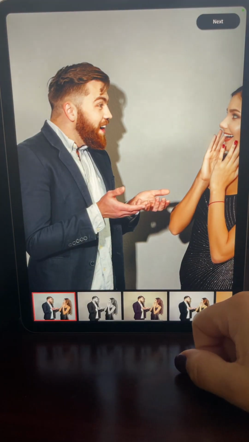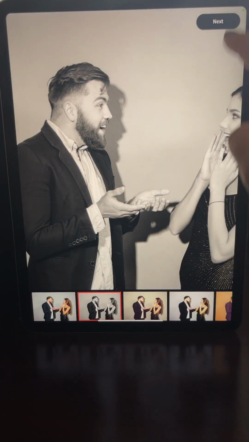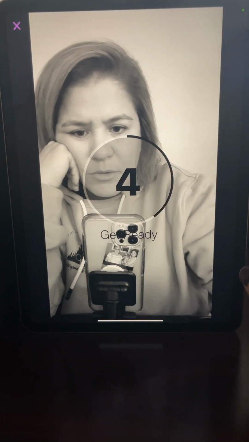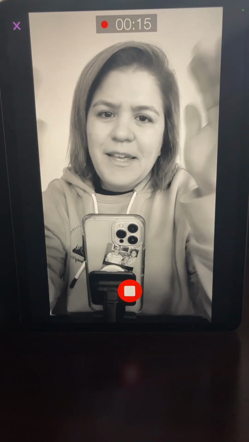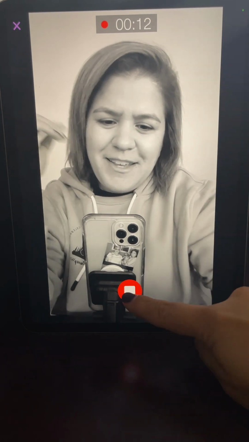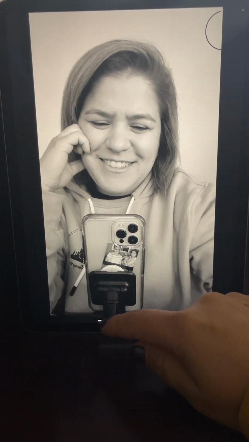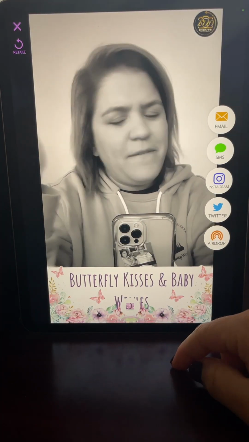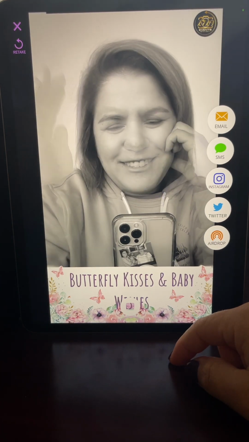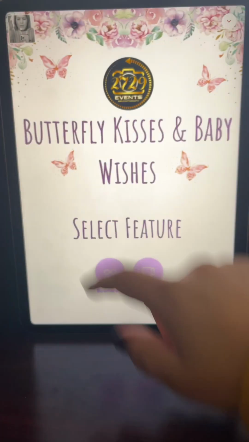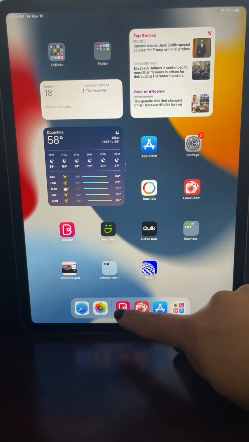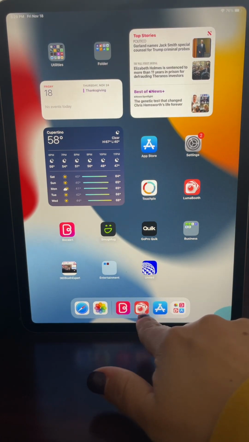Let's do video. Let's do black and white. Here we go. 3, 2, 1. We did it. Yes, we finally did it. And there you have it. We officially did it, guys. Looks good. So I'm going to hit X. My gallery stuff is right here. Both images are right here. And we did everything using Bazaart and Luma booth.